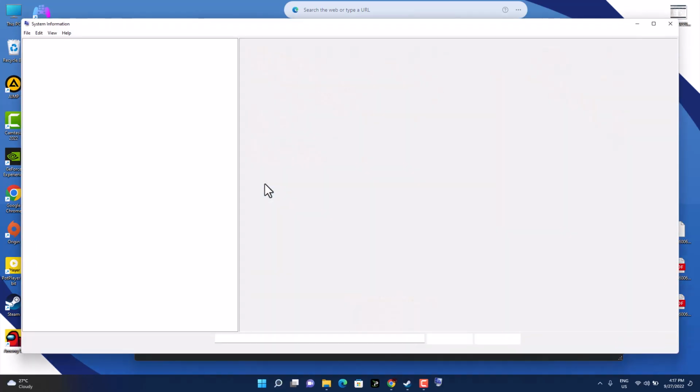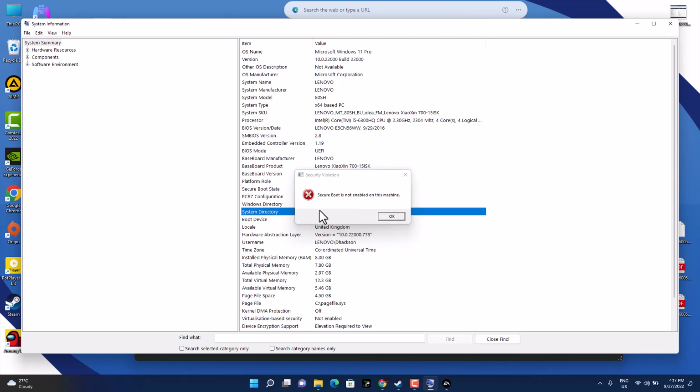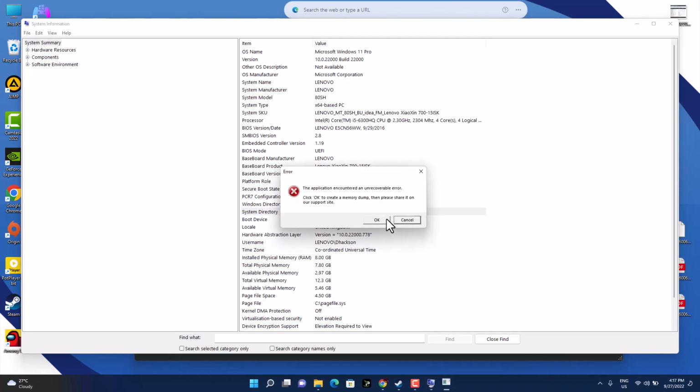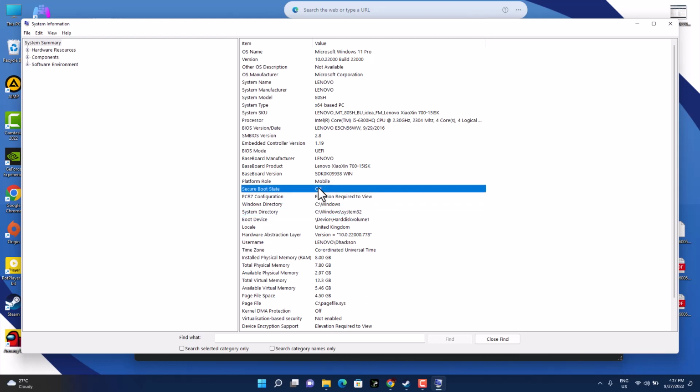Let's just launch that, and let's go to the summary, just like that, and scroll down. Okay, so right now you can see from this here that it says secure boot state, and it says it's off. All right, so we need to turn this on, and to do that we need to turn off our machine and then go to the BIOS setting.